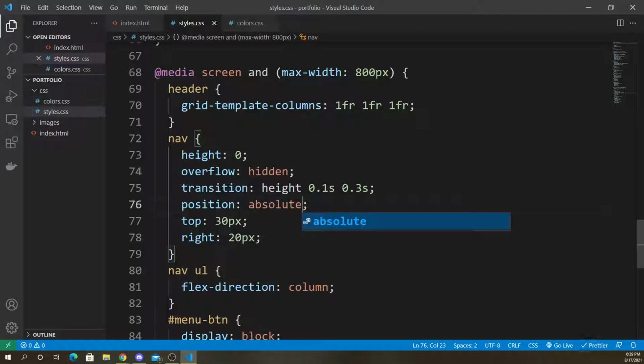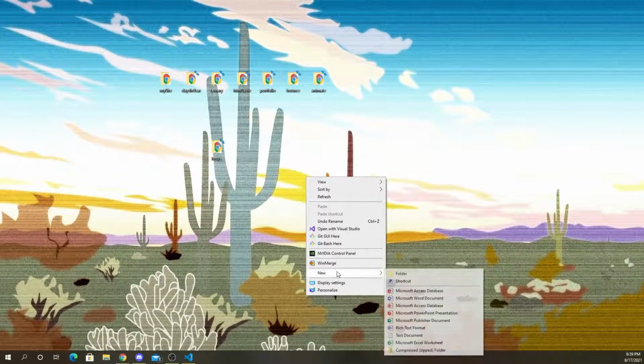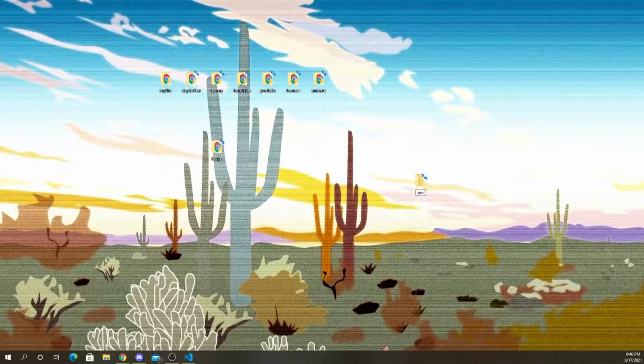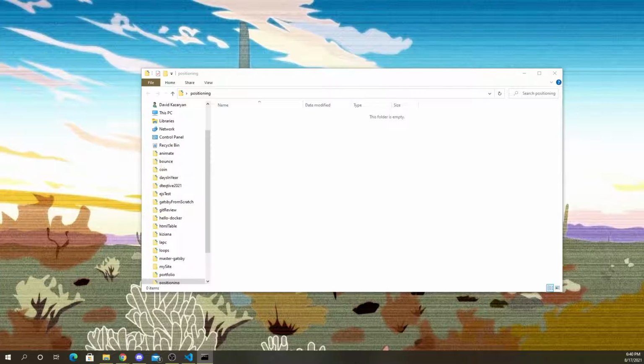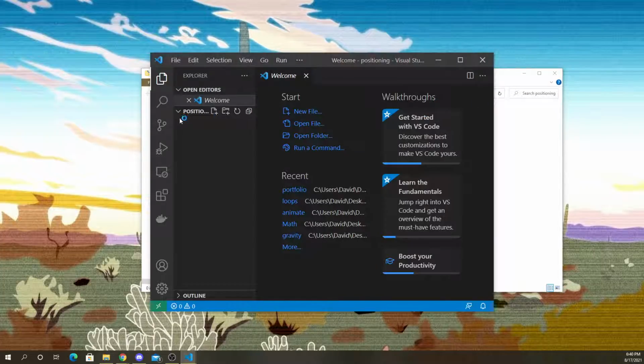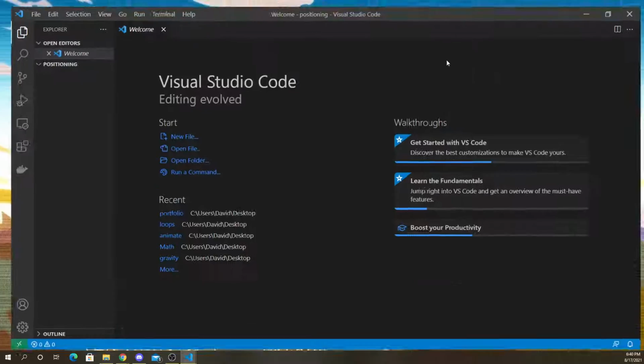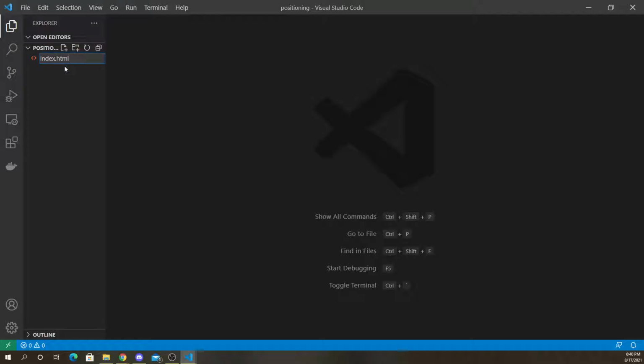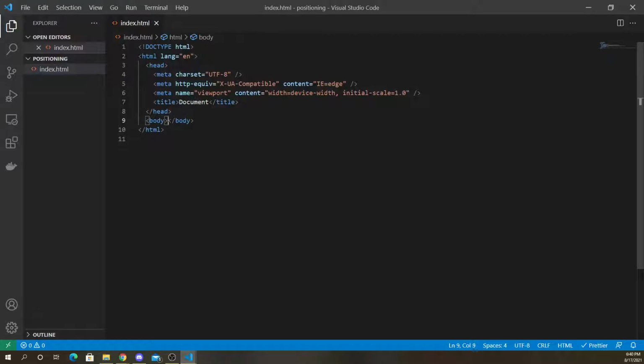For this, I'm just going to create a separate file to make it easy to understand. Actually, I'll have to create a folder. Call this positioning. Let me open VS Code here as well. Right, so here we can create a new index.html, create our default boilerplate, and then let's begin by creating a couple of divs. I'll make one div here, and I'll give it a class equals outer div.